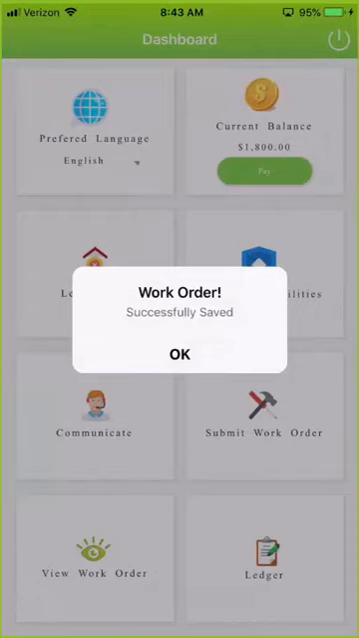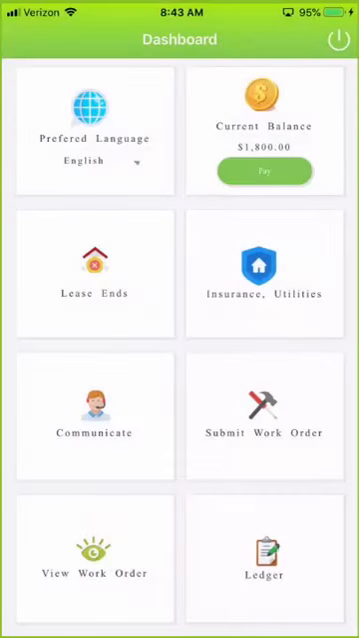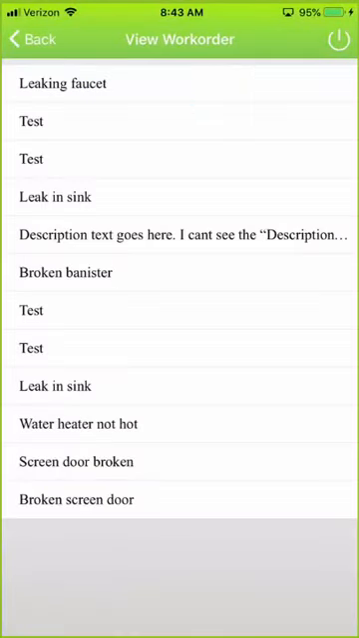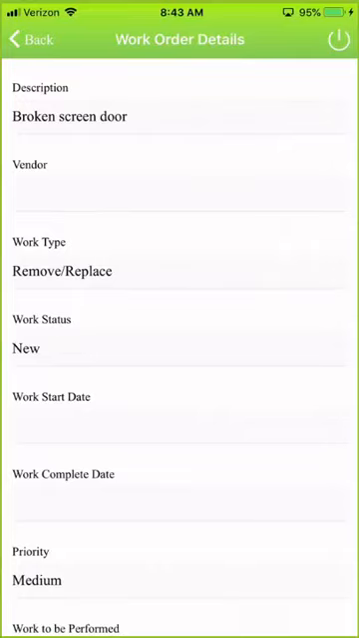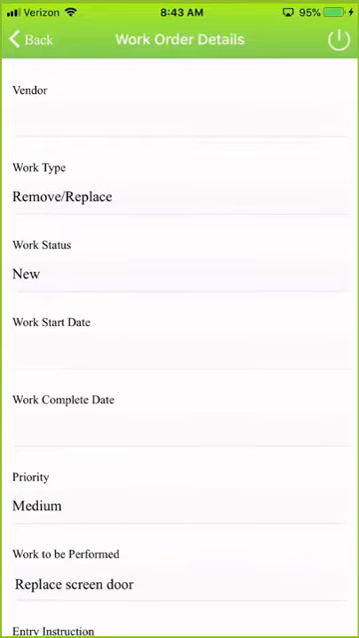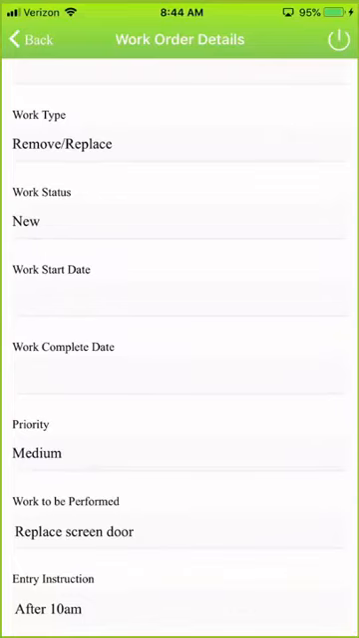Okay. If you want to view your work orders, click on the view work order down here on the bottom left. This will show you all your outstanding work orders. If I click on the broken screen door down at the bottom that we just put in, you'll see the description, the vendor. It has not been assigned by the landlord. The landlord will review it and then usually assign it to a vendor to go repair. When they do, you'll see the vendor's name, who will be coming out to repair it. The work order status, as that changes, you'll see it, and that's done by the landlord. The work start date, the completed date, again, that's all updated by the landlord, but you'll be able to see it here.